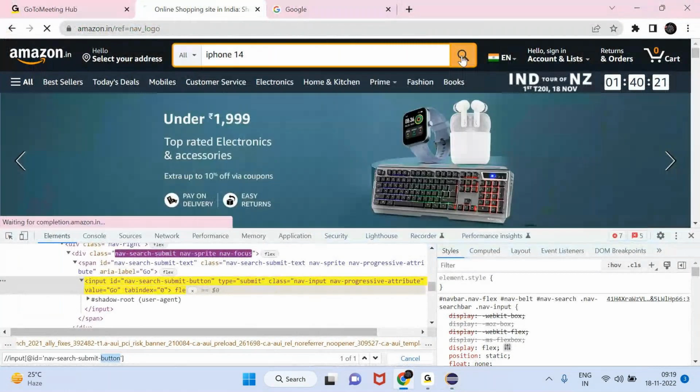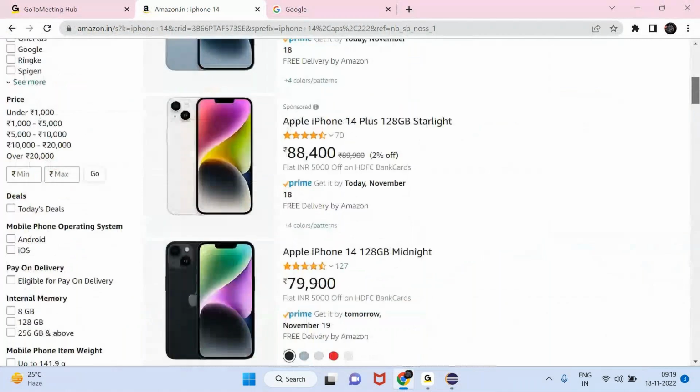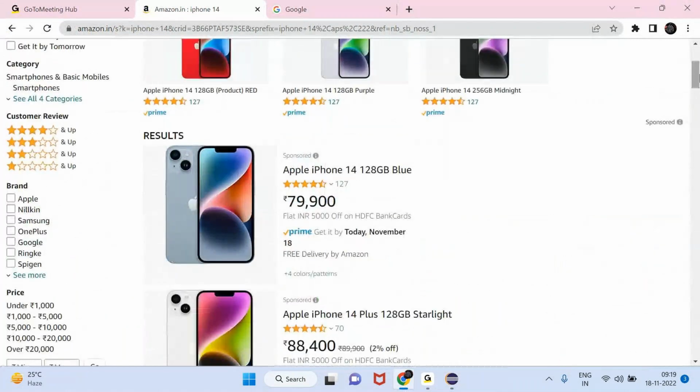Now we are navigating to the product page. This is the product results page. Here I need to select the brand. These are the filters. We have a lot of filters here. I'm going to select the Apple brand. Inspect element. Here, see here.